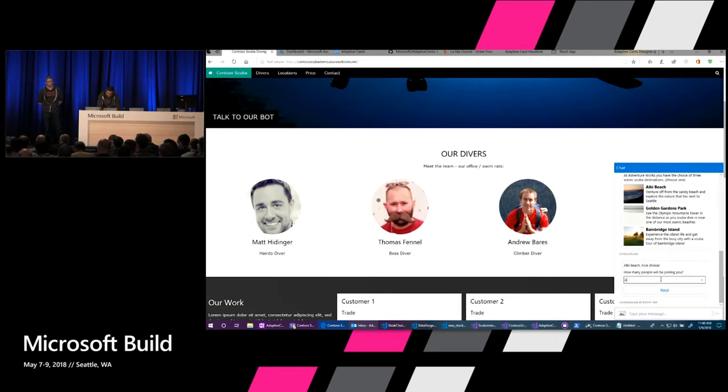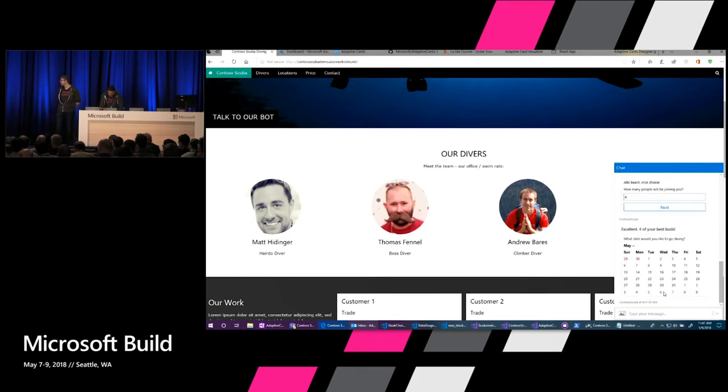So, okay, your cards have inputs. Just say 10. Do you have 10 friends who want to scuba dive? I don't have 10 people who would go underwater with me. Okay.